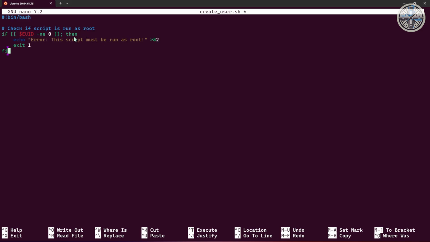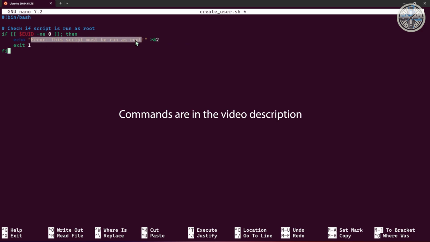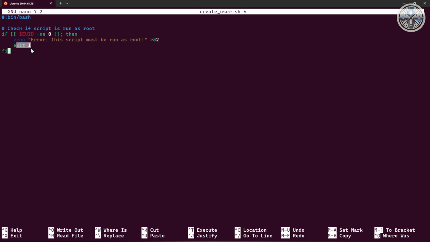So this one right here will first make sure that we are running as the root user. And if I'm not the root user, it will echo out an error message saying that the script must be run as root. And then it's going to exit the script without running. So this will make sure that the script will run with the superuser privileges that are needed for adding a user.